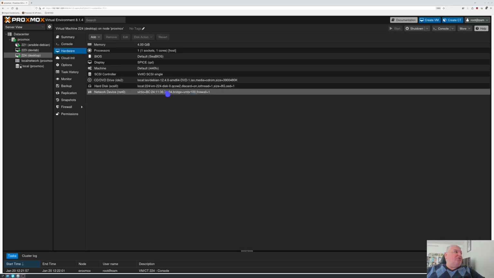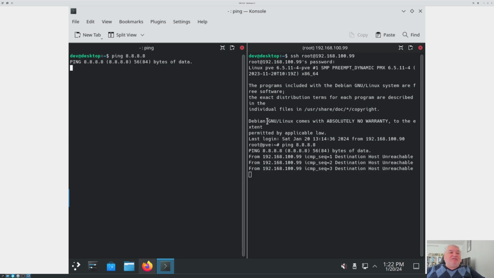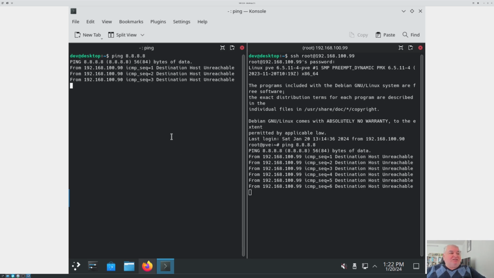And if we look at this desktop, on the right side, I'm logged into the Proxmox virtual environment of the other server, and this is a Linux PVE. And since both devices are on the same network, they can talk to each other. But if I ping anything on the outside from both devices, I cannot reach the outside world.